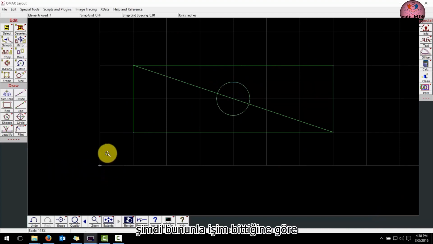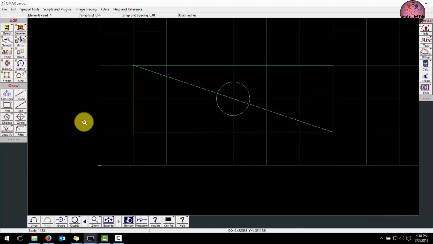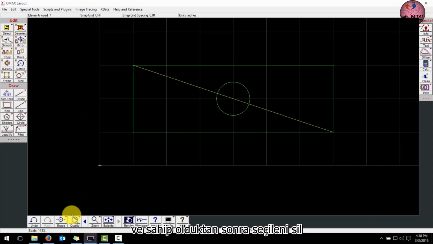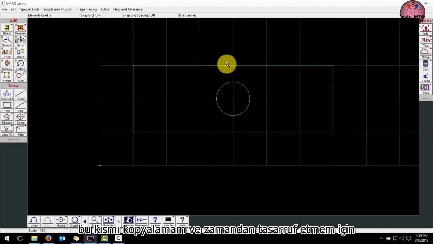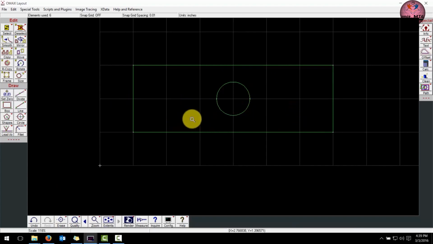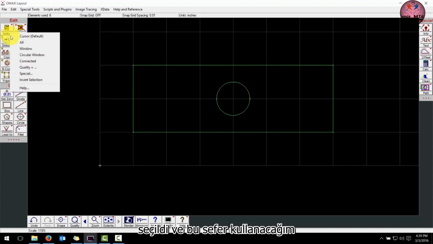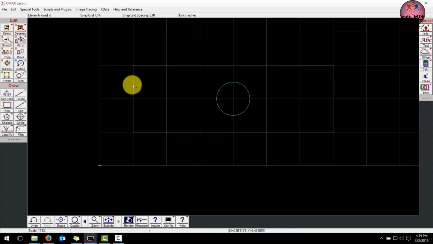There it is. Now that I'm finished with that, let's use the select command, and here, and erase. Selected. After I have an interesting part, it might be useful for me to copy this part and save time. So to do that, I'm going to right-click on selected, and this time I'm going to use the connected button. Click this line, and anything that's touching that line will be selected, so do it twice.